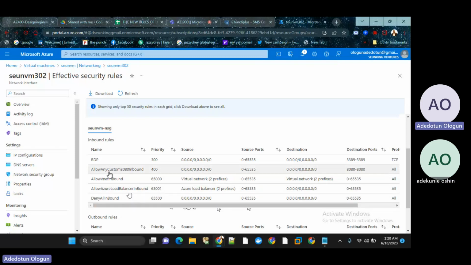So if this one is custom port 8080, maybe from 4 VMs or somewhere, okay, this port is coming from the internet. Is it an HTTP request? If it is not, okay, is the HTTP request coming from the virtual network? If it is not, is it coming from a load balancer? If it is not, deny.